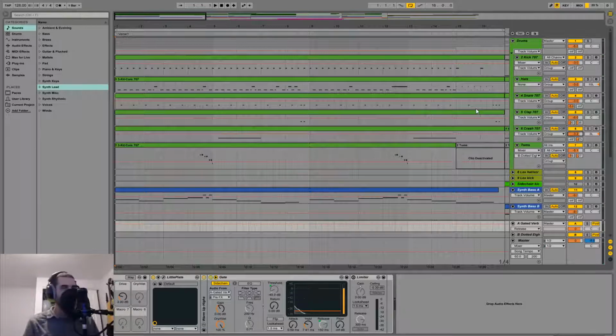So now you can also make an 80s gated reverb snare sound. So go forth and be radical.